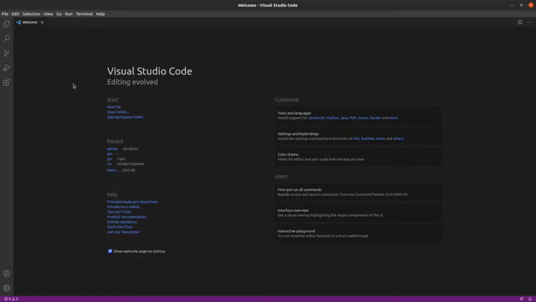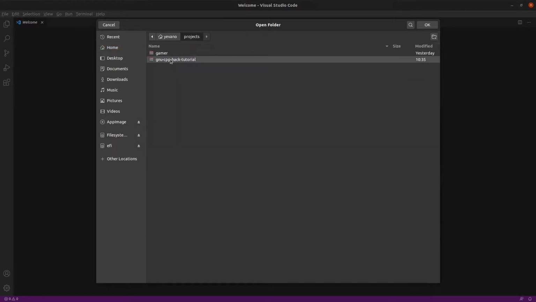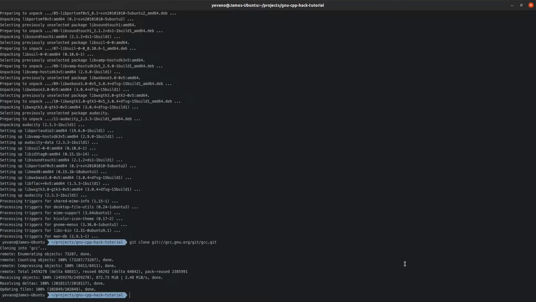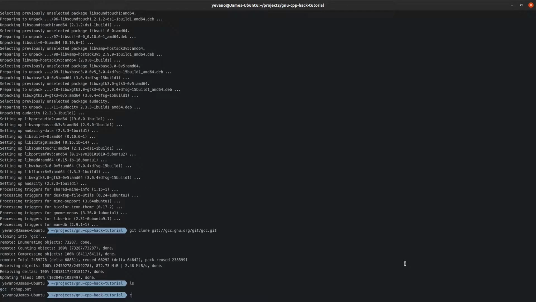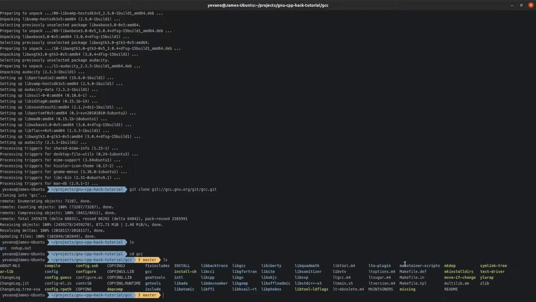So I'm going to use VS Code for this. We're going to open our GNU CPP hack tutorial. This is the repository we're downloading. Alright, cool. Our repo finished downloading. So let's take a look at what we got. We have a GCC folder, and these are all the files in it.